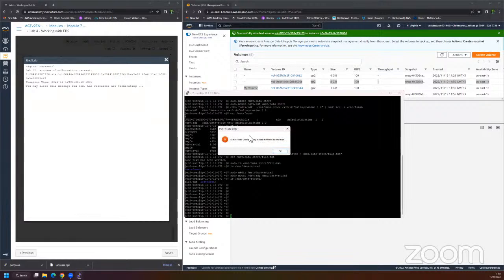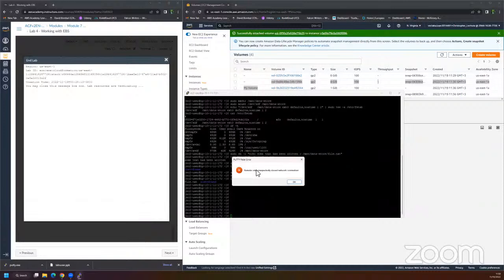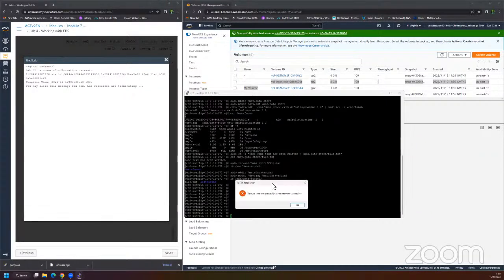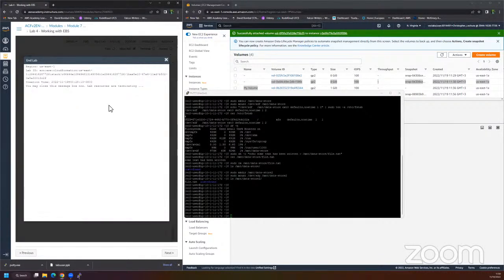So you see what happens once the lab is terminated, even the PuTTY instance logs out automatically. Remote side unexpected close network connection. So we are not able to reach it once we end the lab because the instance is terminated.